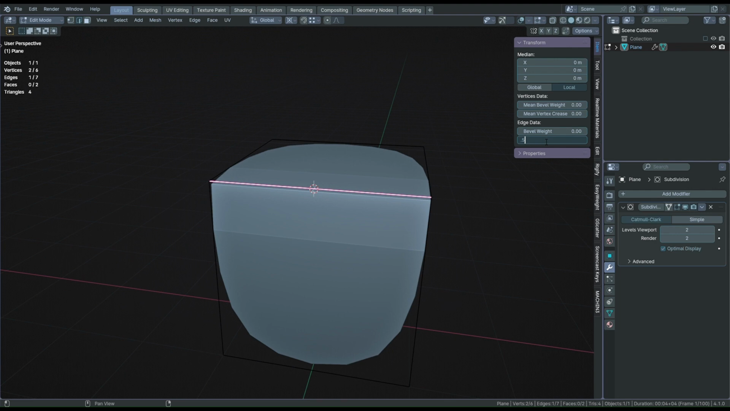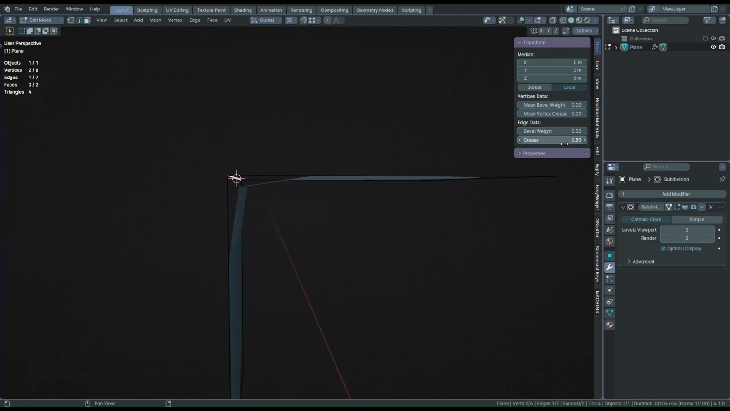For example, putting the slider at 0.5 means the crease will be half effective, and a value of 0.25 means it will only be a quarter effective.